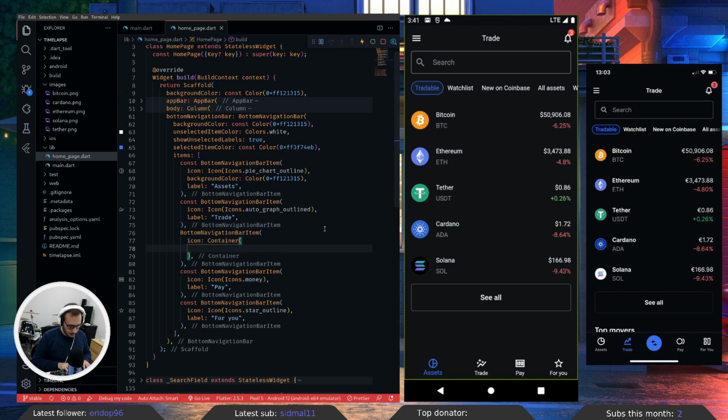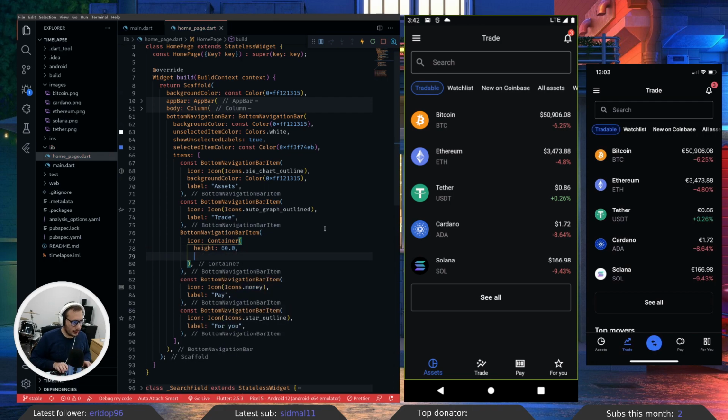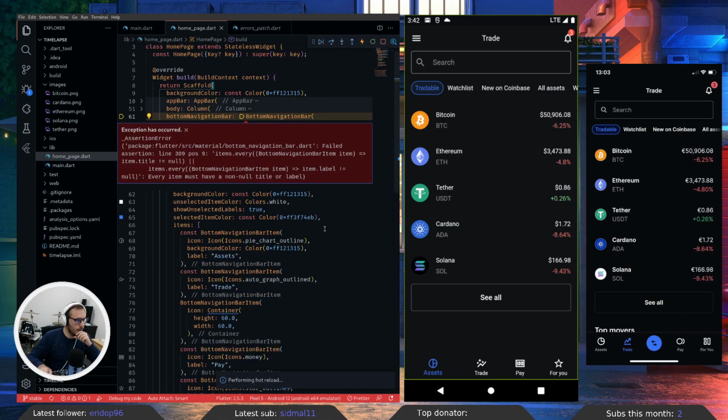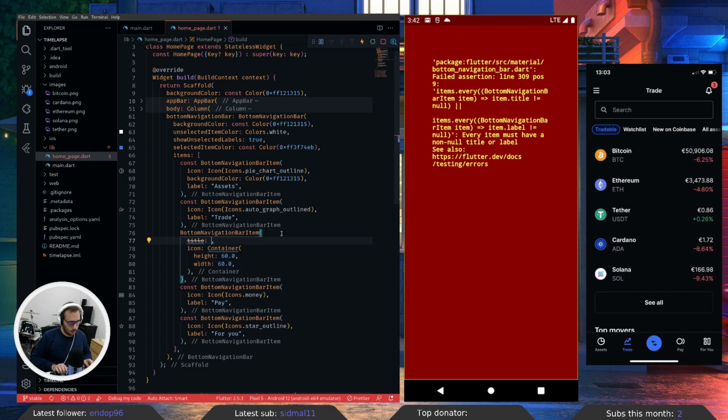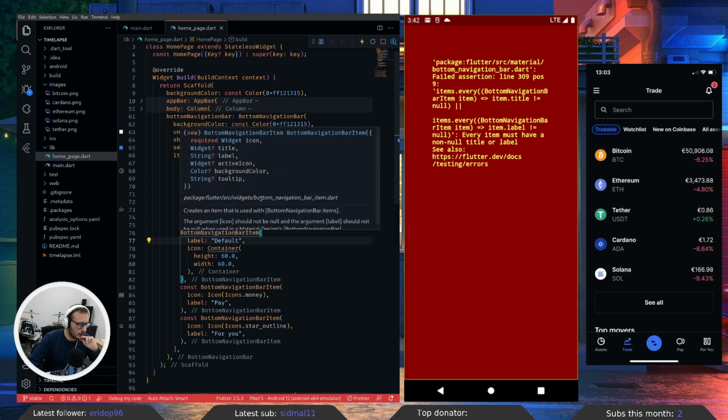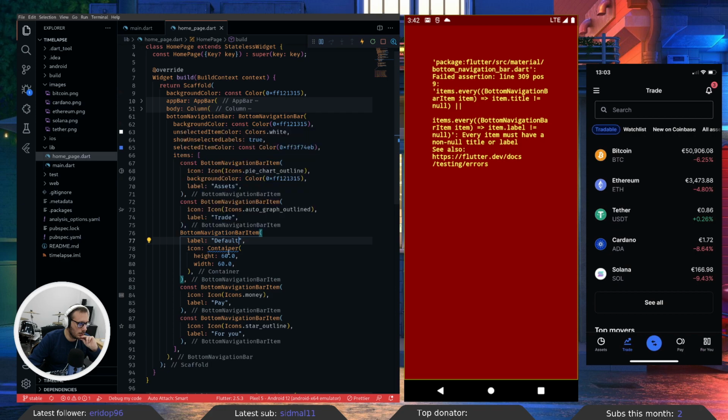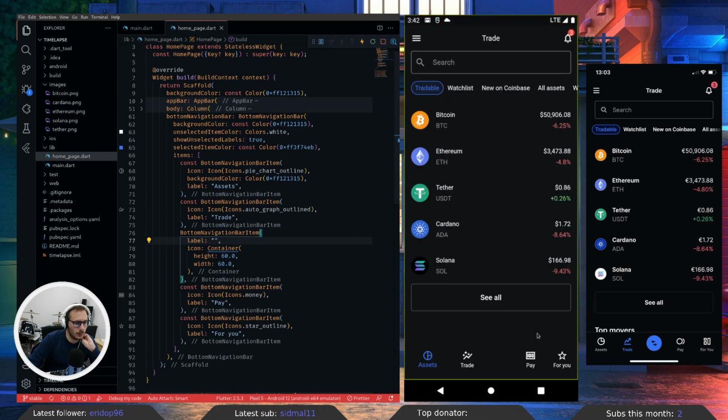So we want to have a container. Let's give it a height of like 60 and a width of 60 as well. Okay, that's complaining because I haven't set title. Not title, I need a label. Label, default or whatever. Actually, can I use an empty string here? Will it complain? No, it works. Okay.